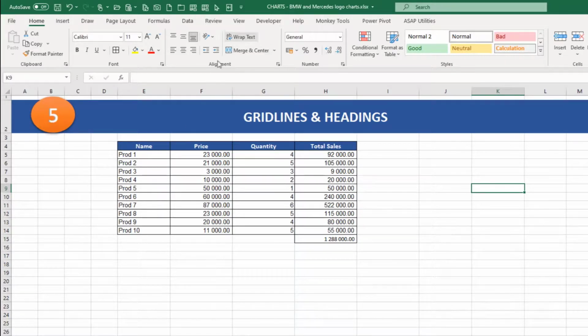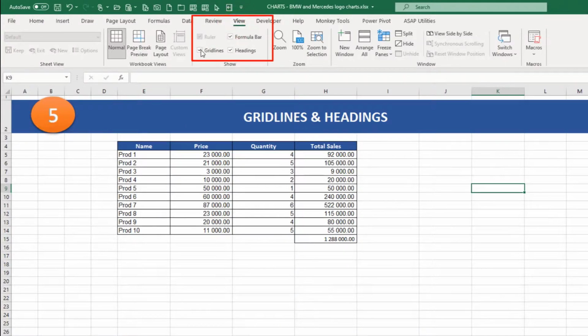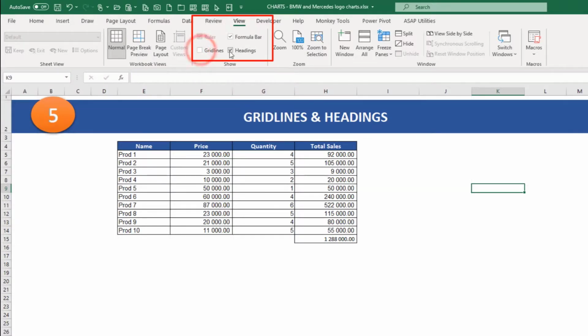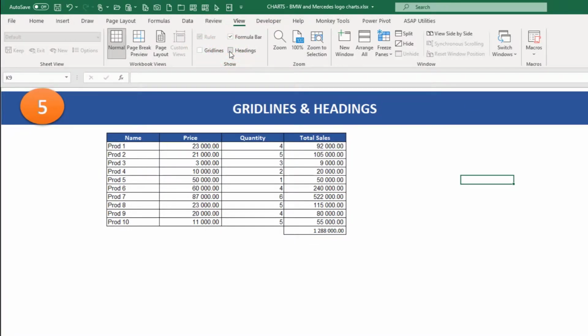So what we do is we go to view, and there we have the option to switch off the grid lines and the headers. Just keep in mind this is a per sheet setting. If you want to do it on another sheet, you have to go to that sheet and switch it off there as well. Now that looks much more professional. It looks like a blank piece of paper, almost like a PowerPoint presentation.